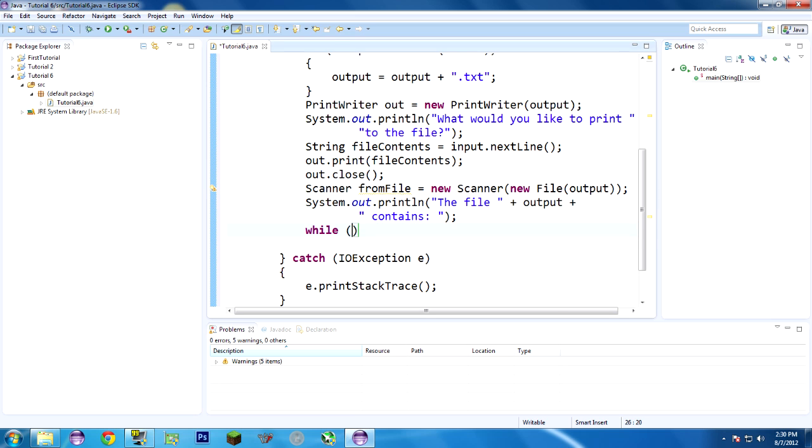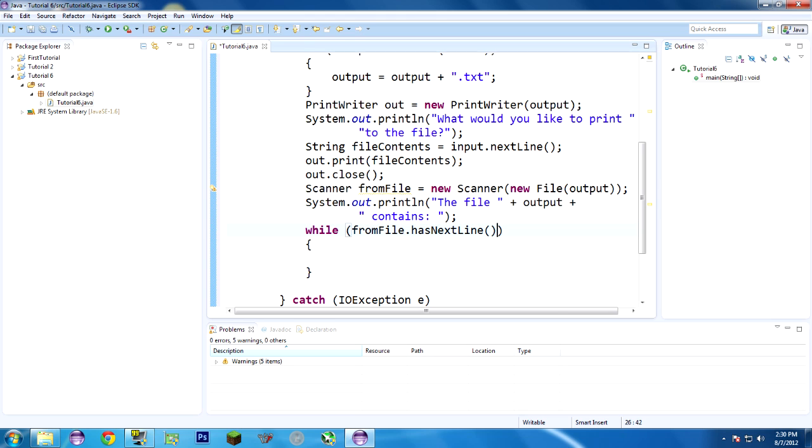So while from file.hasNextLine. Remember, it's a scanner object, so we can still use the same exact methods. hasNextLine is a new one, I think, for this tutorial, but basically it says if there's a next line in there, do this. Otherwise, just move on. Move right along. Nothing to see here. So while from file.hasNextLine, we're going to want to do system.out.println from file.nextLine.